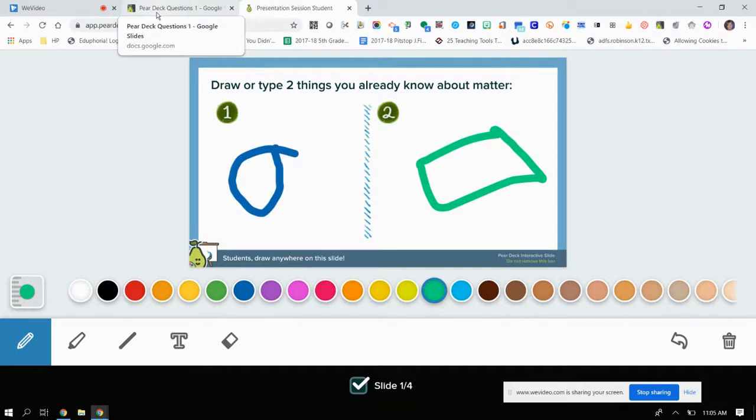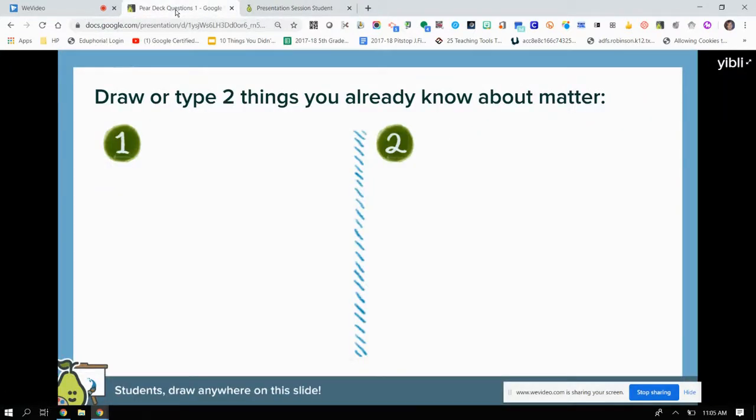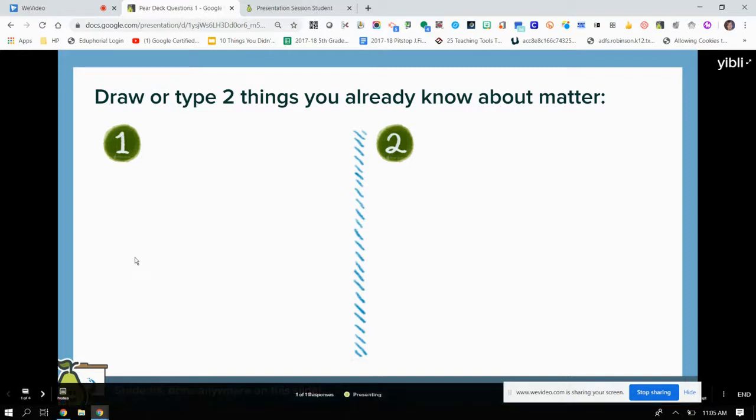Well, they can't do anything else at this point. They can undo, or I guess they could get rid of it and start over. It'll clear it, but there's nothing they can do to the slides. Okay, so on the teacher side, let me show you what this looks like.